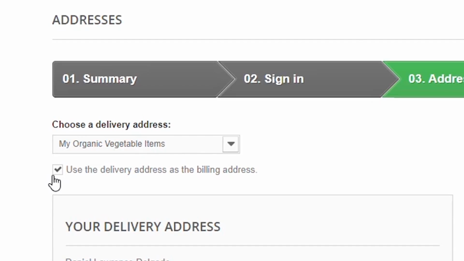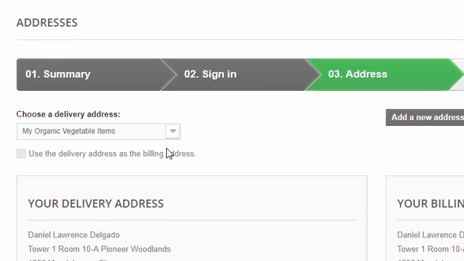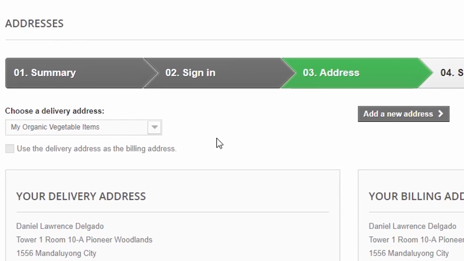Below, you will see a checkbox icon: Use the delivery address as the billing address. Leave the checkbox icon checked if you want to continue and have the same delivery and billing address. While clicking and unchecking the checkbox icon will display an Add a New Address button at the right side.